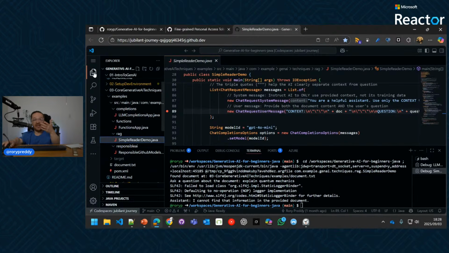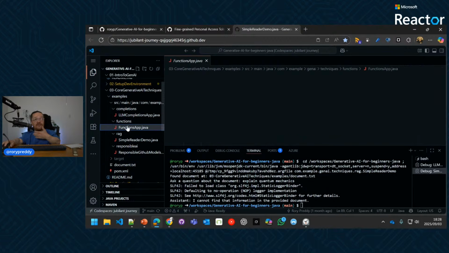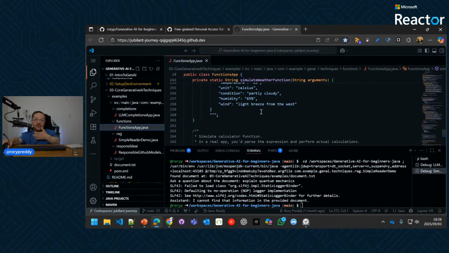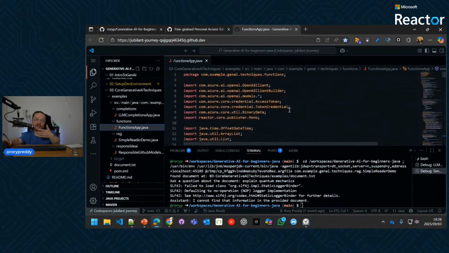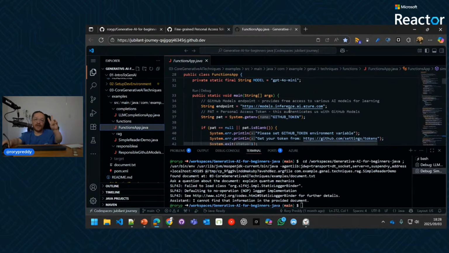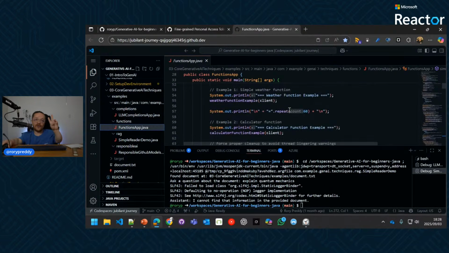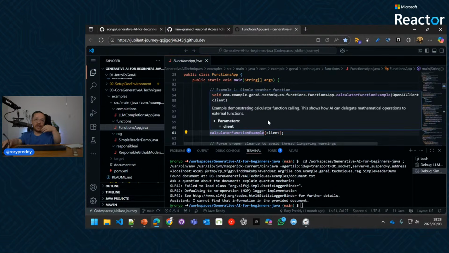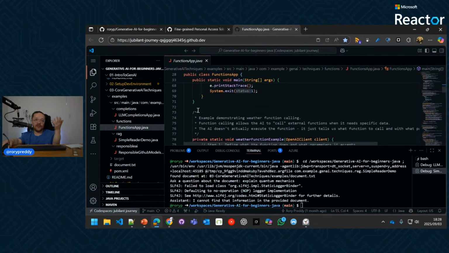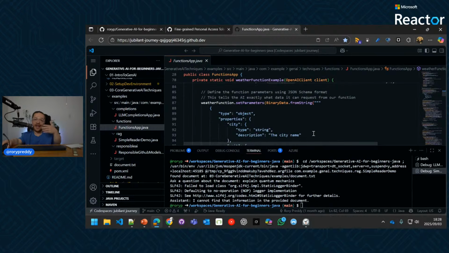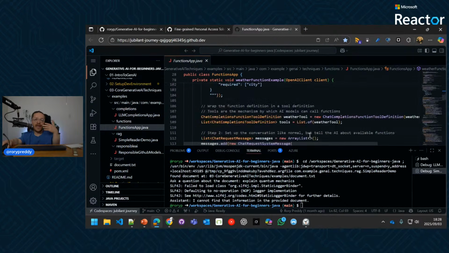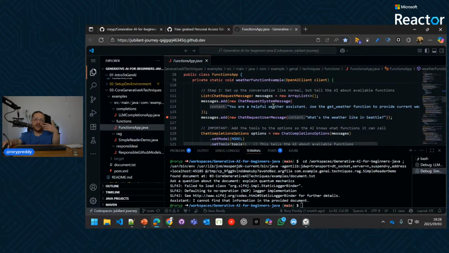Now, what happens if you need to get real-time information? That's where functions come into play. So in functions, I've hard-coded the functions here. So let's just go into here, right at the top. And I've created two functions. I've created a weather function, a weather function example, and a calculator function example. Now in the weather function example, I've just said, okay, cool, here's a get weather function, get the weather for a city. I've defined the function. And then after that, I use the system message.